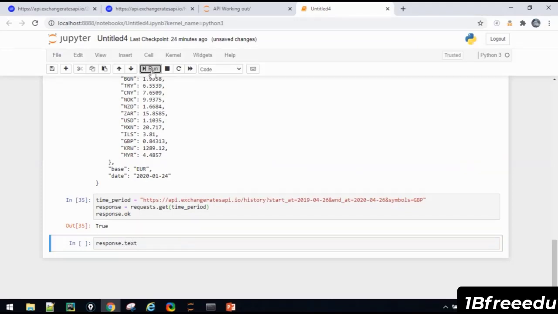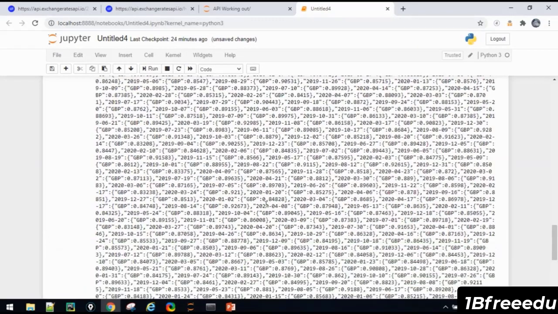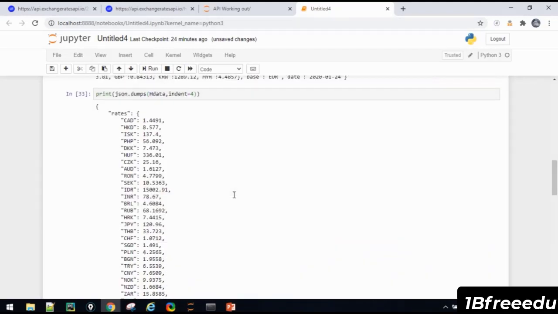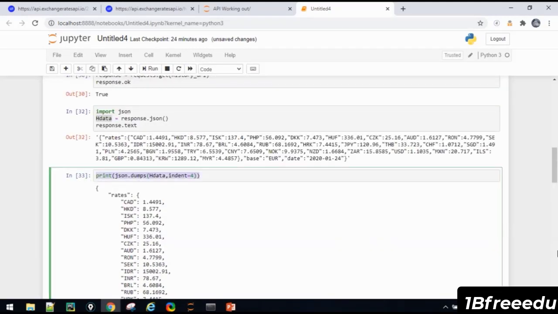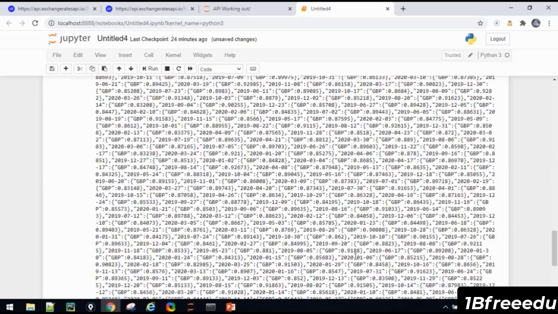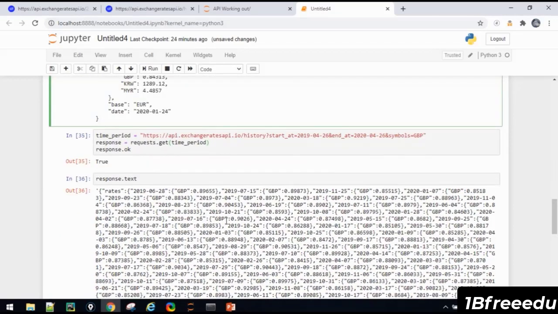So the whole text will be available here, but it is not readable. Similar way you can do something like this. Okay, so then it will be very much readable. So that's why we are using JSON.